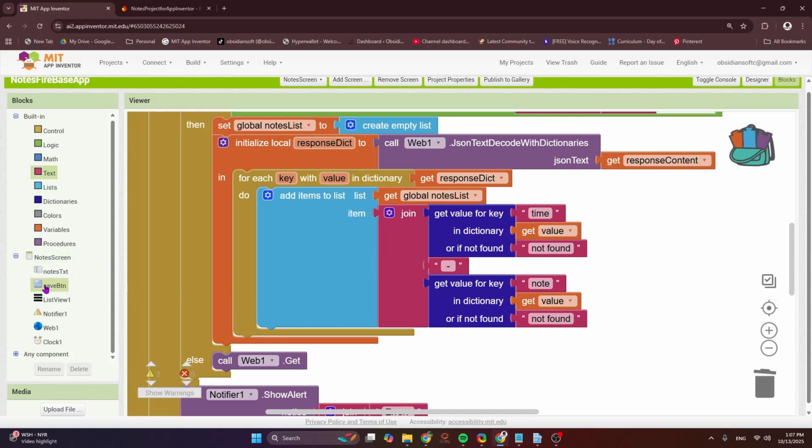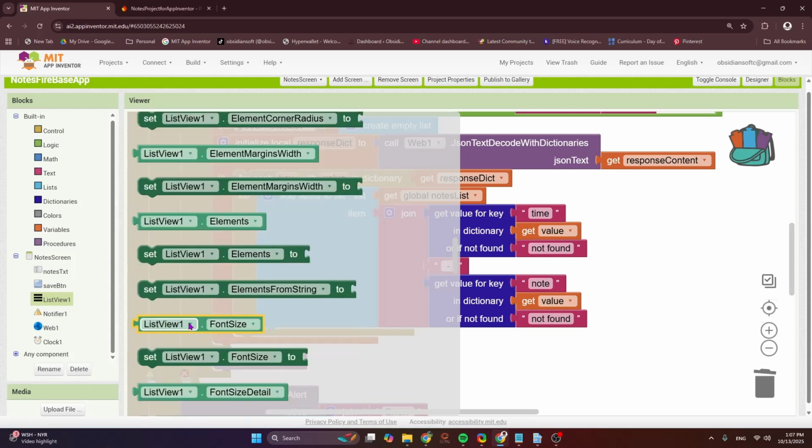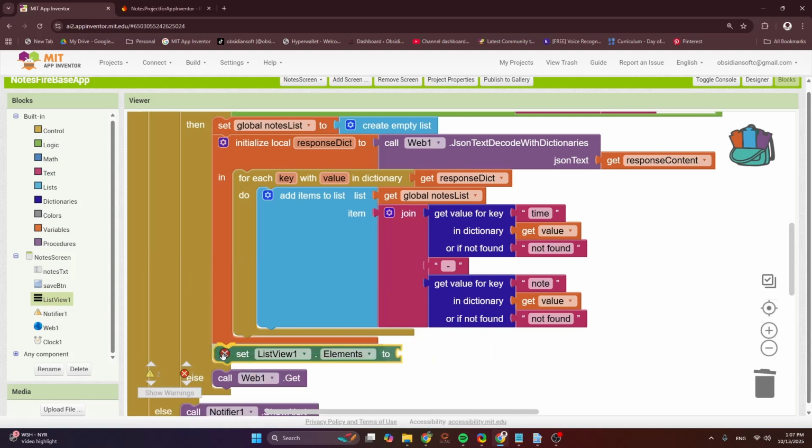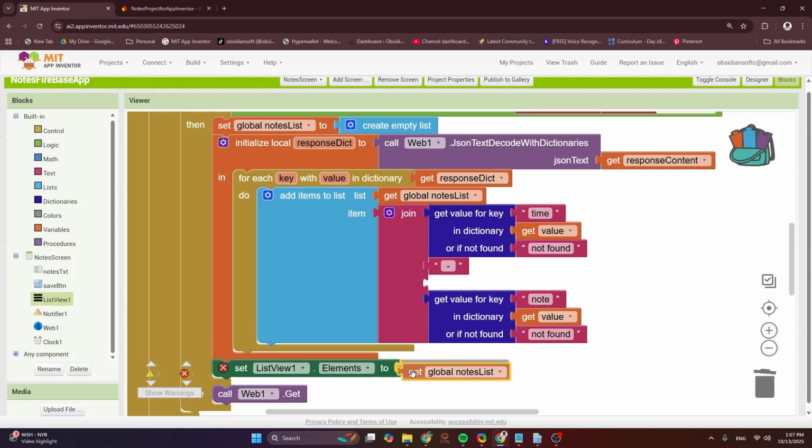Okay, and at the end of it, once we are done filling up our notes list, we can set it to our list view. Okay, so set list view's elements. So outside the local block, I'm going to set it to my notes list. So I can right click and duplicate and get it from here.